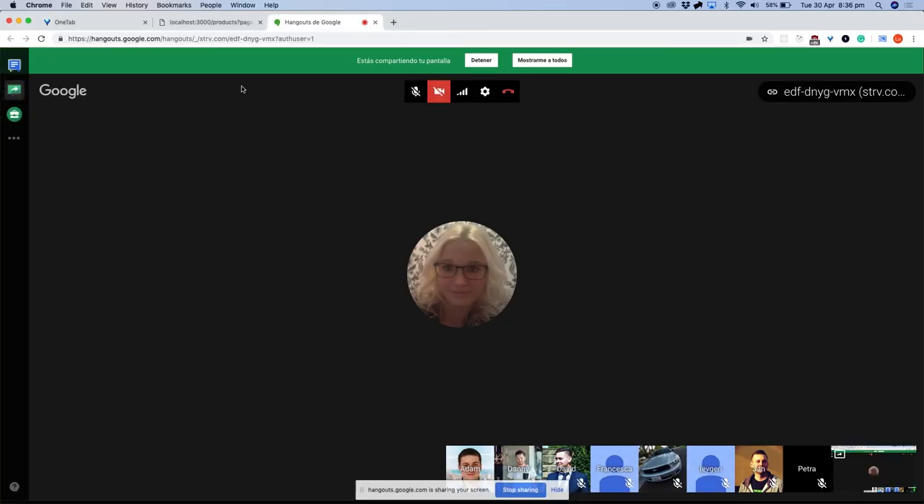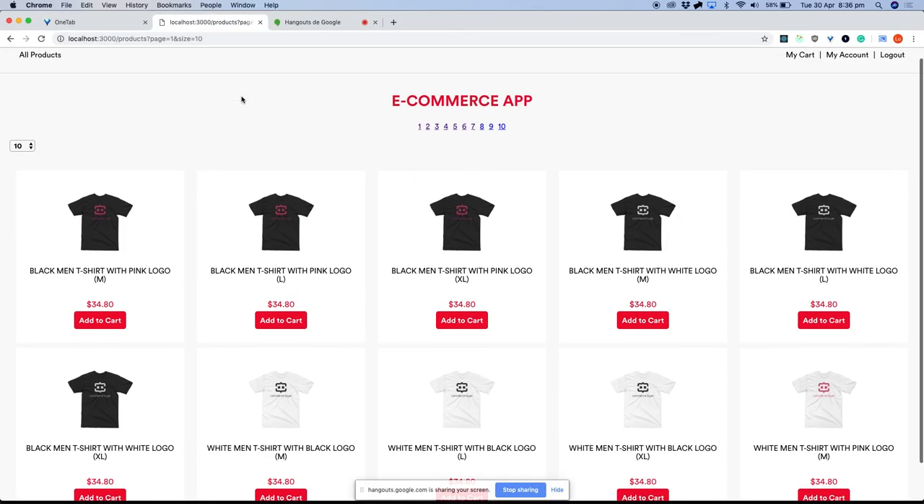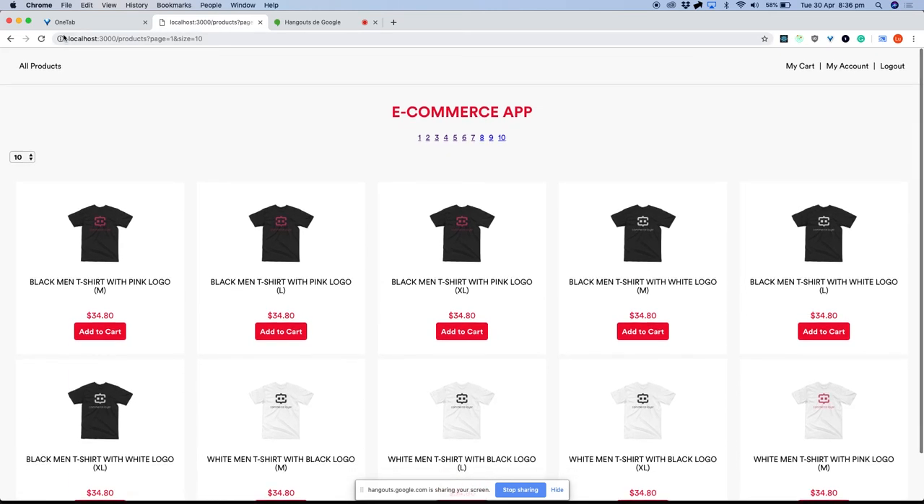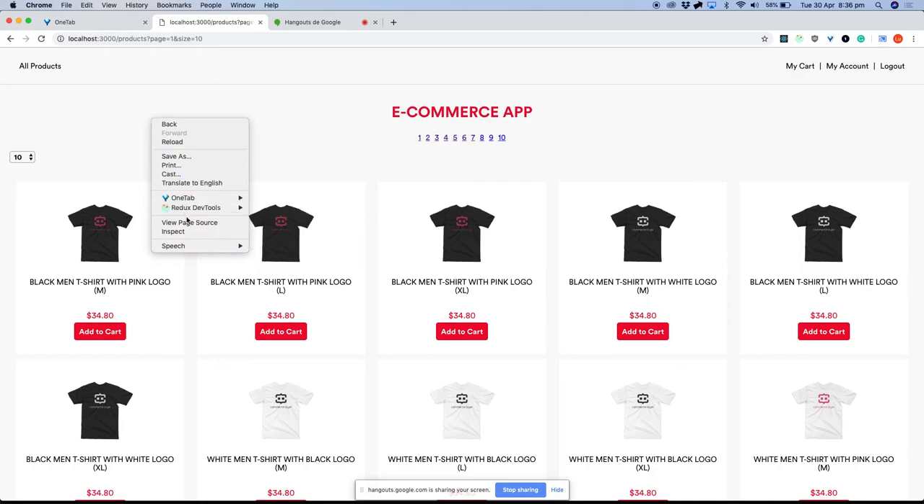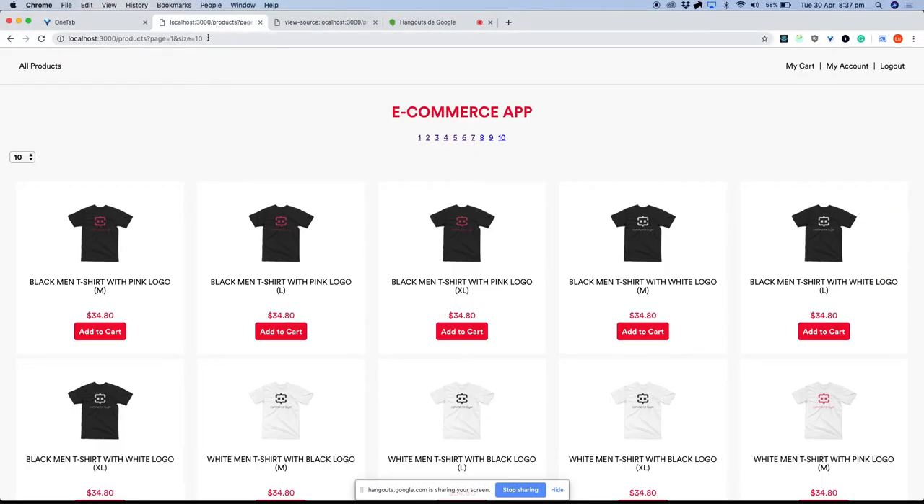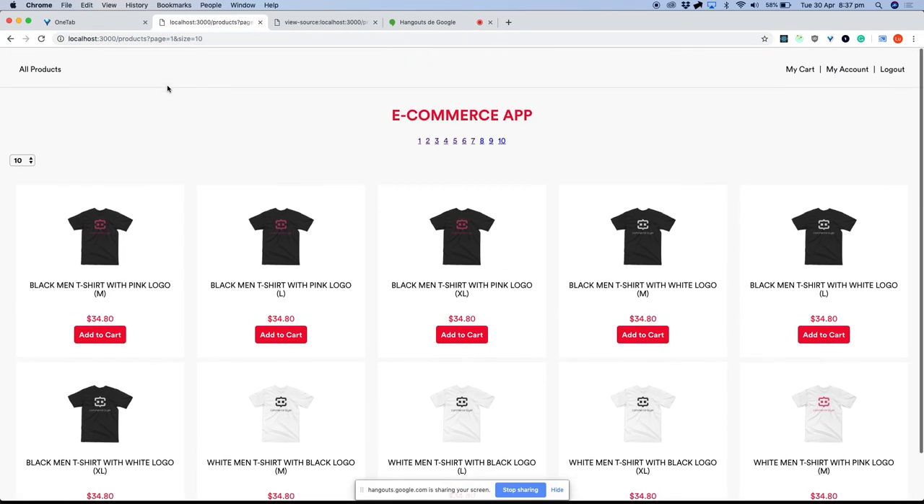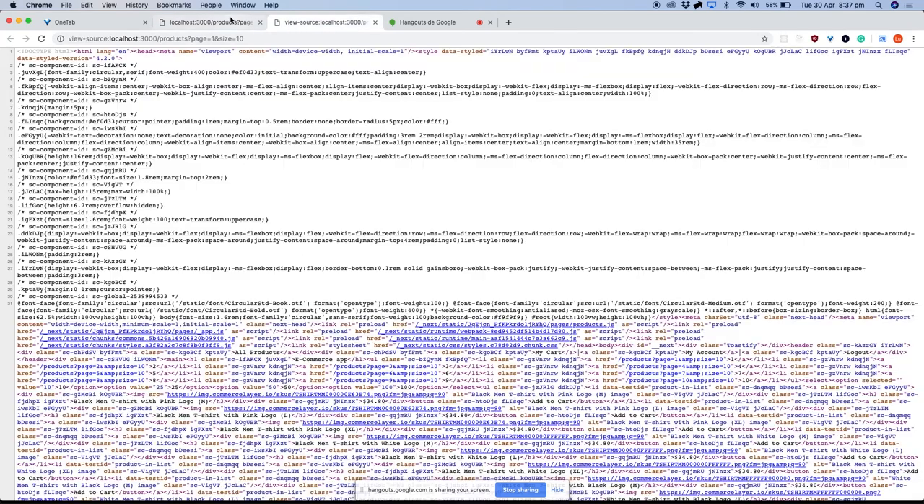Let's take a look. Before, the HTML was kind of empty, but if we go and check the page source, we can see that all the products that appear here and all the CSS, all the HTML, it is gonna be here. So Googlebot will be able to find everything by the route, and the users will be happy.